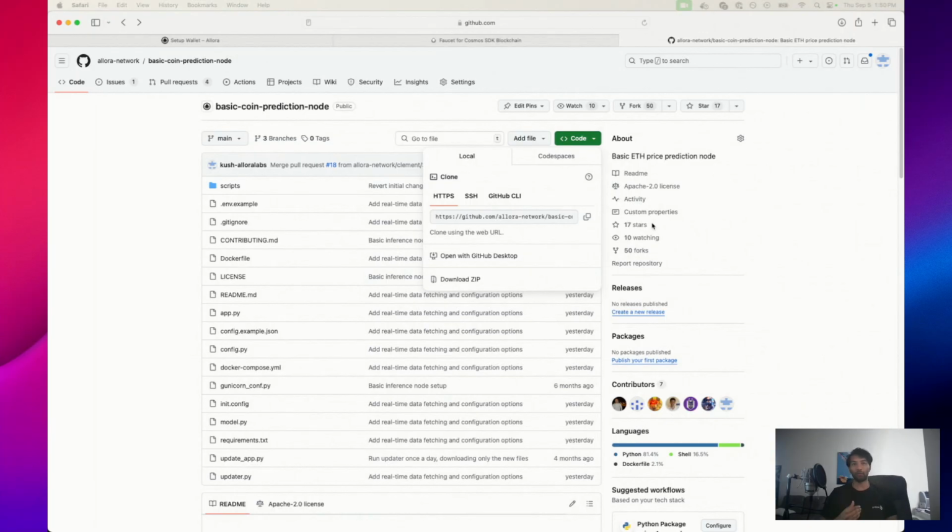Let's dive into it. All right, guys, now that we've gone through all of the regression techniques that we provide out of the box for the basic coin prediction node, we're going to download the basic coin prediction node repo, set some environment variables, reconfigure our config.json like we did in the last tutorial, and then run our node so that it can send inferences to the Allora network via Docker.